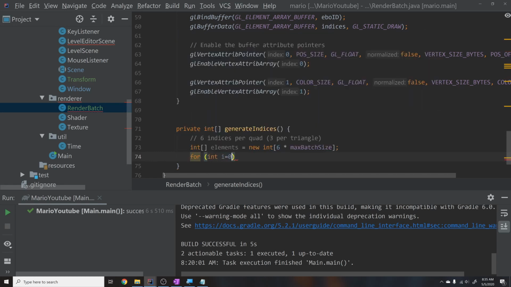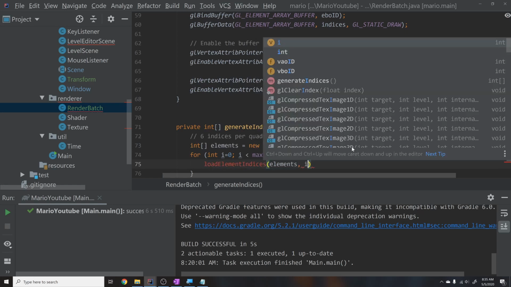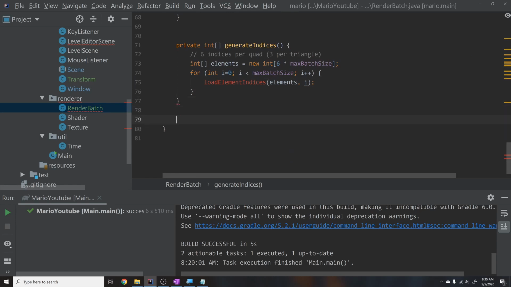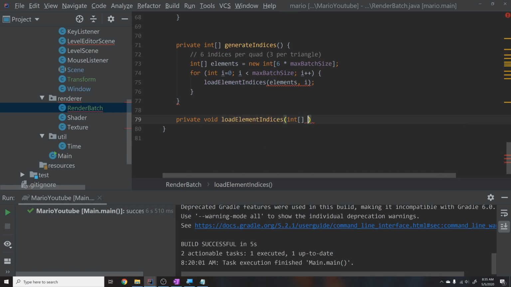Then we'll say for int i equals 0 until i is less than max batch size, i plus plus. And what we're going to do is create another helper function, load element indices. We will pass in our elements and the index we are currently at. So now to load the element indices, we'll say private void load element indices, which will take in our int array elements and our index. And this will modify this array inside here, which is why we don't have to return anything. When we pass this array to here, it's passing a reference, which means whatever we do to it in here will actually change it in here as well.